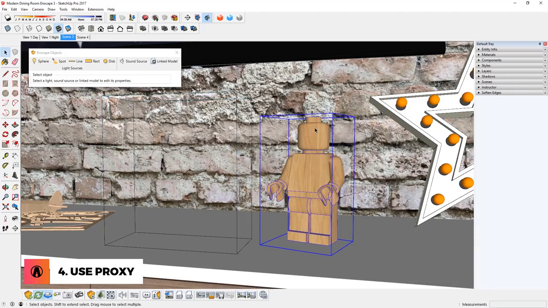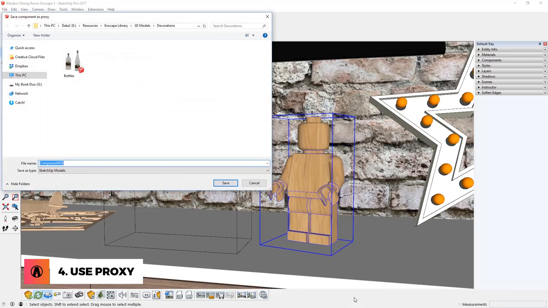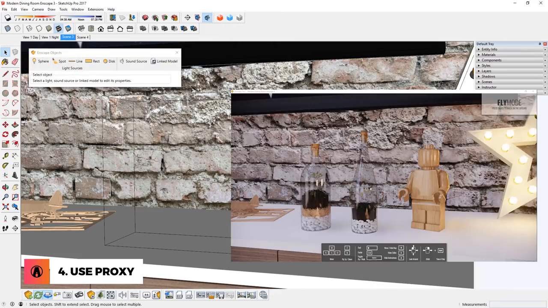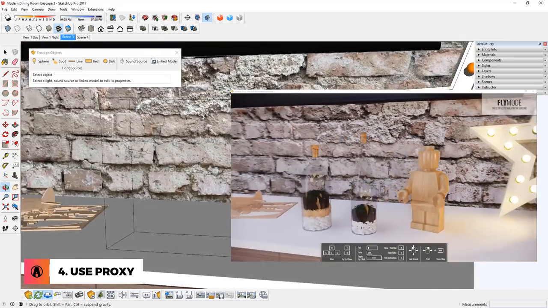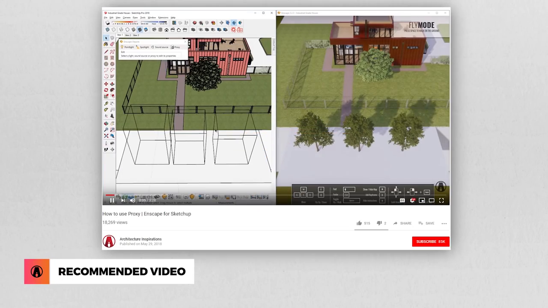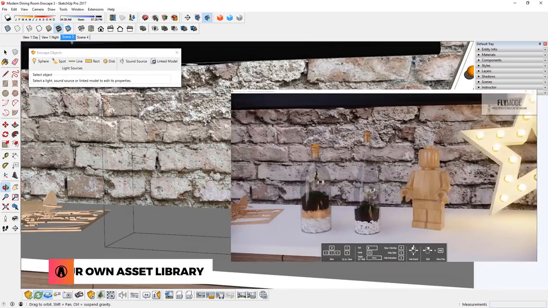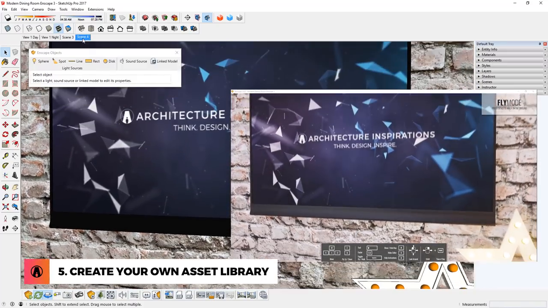You can also turn an existing object in the model into a proxy using this option here. When saving this model, remember to keep it organized so that you know where to find it later. I did a whole video on this topic, so watch it if you want to know more about using proxy in Enscape.